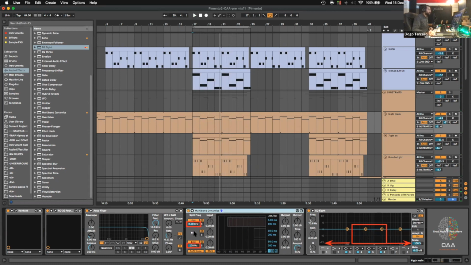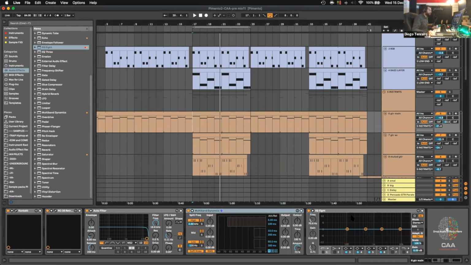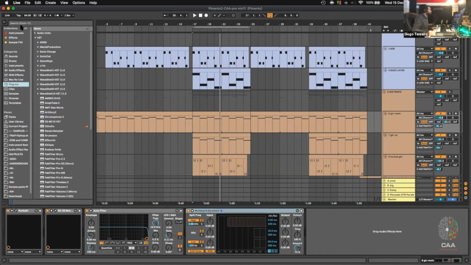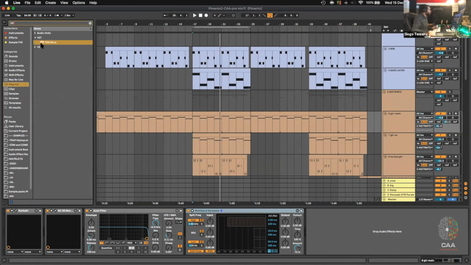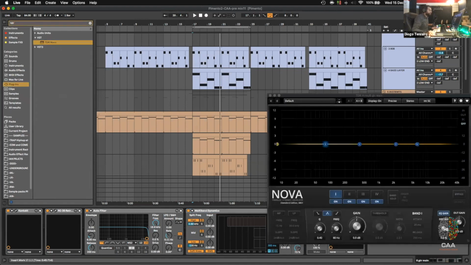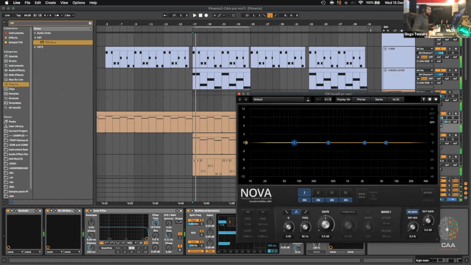Another thing I always do with guitars is I find the resonance peaks, and again, the surgeon knife, I'm going to be very surgical with it. I'm going to use my TDR Nova. You need to always turn the analyzer on. I don't know why it doesn't come standard, but hey.